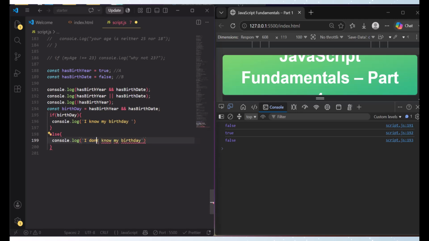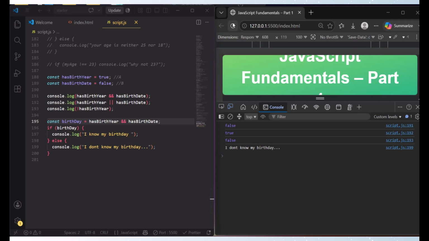Here it will first display I don't know my birthday. Okay. You can now see the result will be I don't know my birthday, because the else block is executed, because here has birth year is true and here this is false.